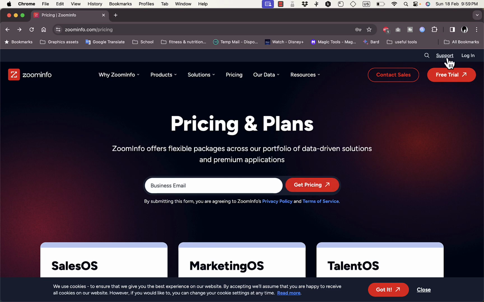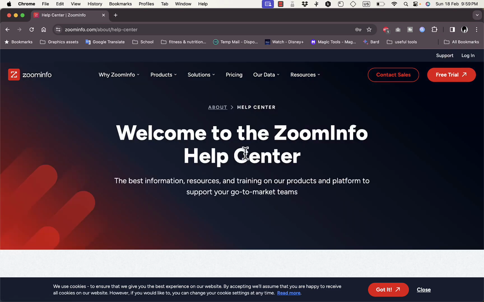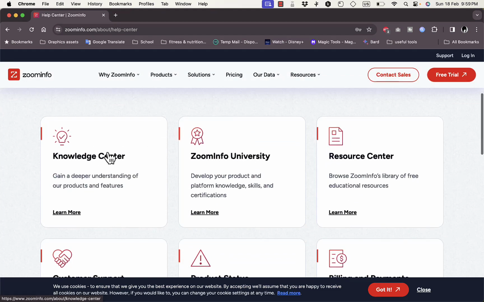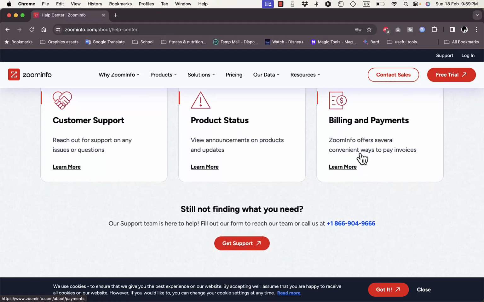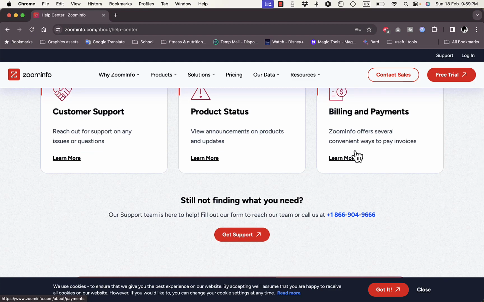Now I can view also the support. If I click on support, I can enter the help center. I can view the knowledge center for information. I can get resources or go to the resource center. I can get product status. I can get to the customer support. I can view the billing info, like invoice information and plans.